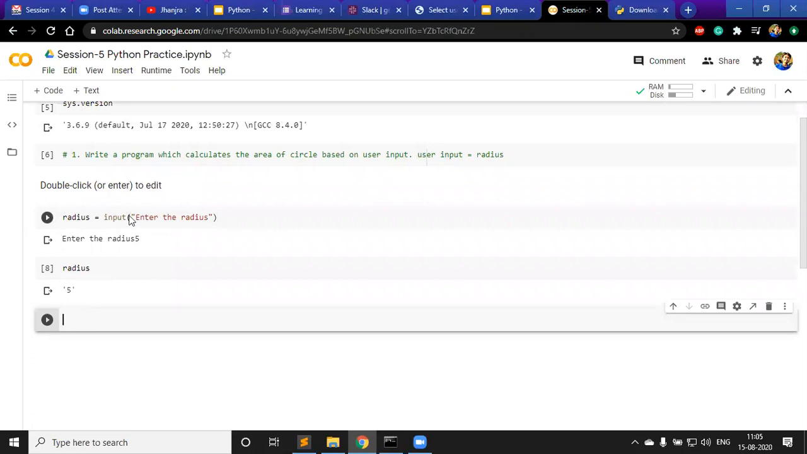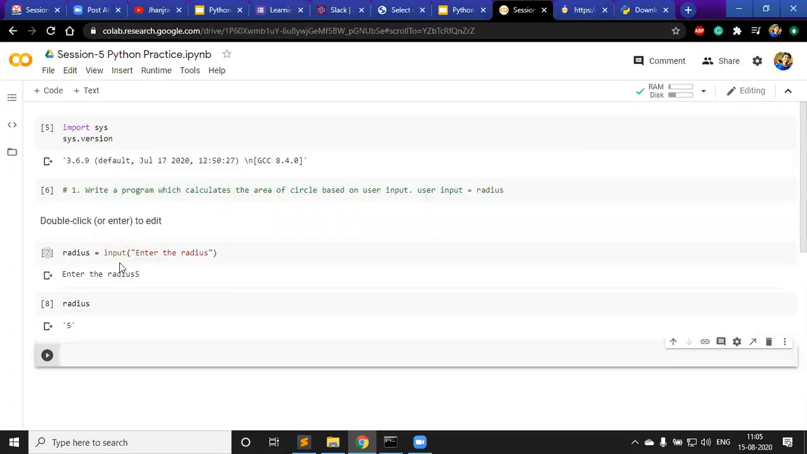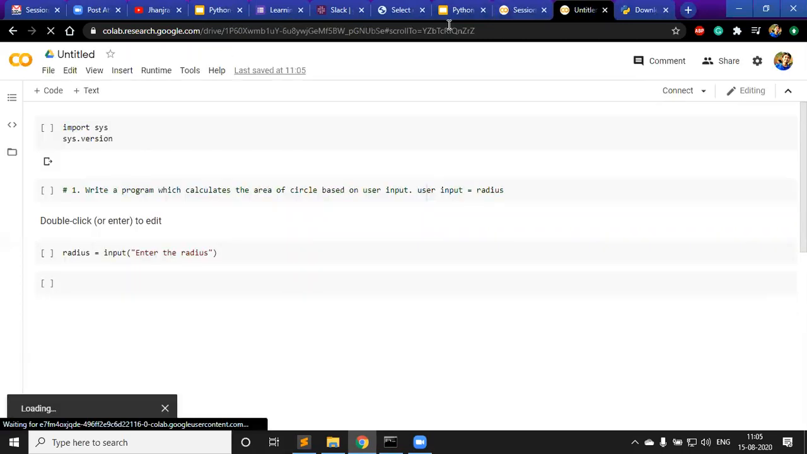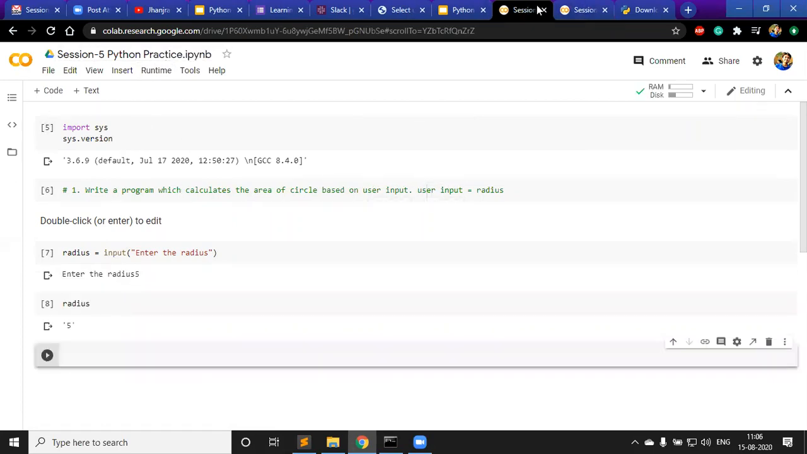Okay, so let me open one more file, because I am running this line by line. But ultimately we want to have a file where everything that we practice today is available. So I will name it session 5 Python practice, and this will be another file which I will have. This is the one that I will share with you, and this is the one on which I can show some of the operations that I'm doing, to explain.